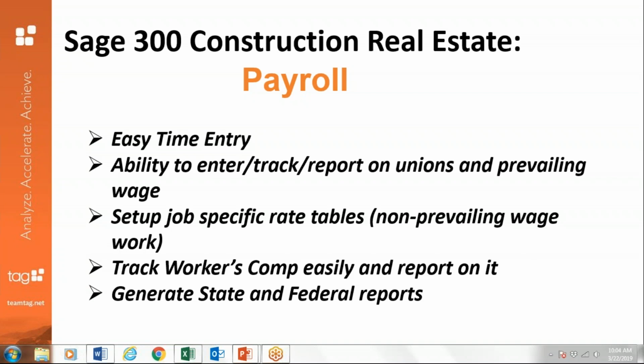You can also set up specific job rate tables. So for example, if you have Bob and he's working at, say, $10 an hour, but it's not a prevailing wage job, but one particular job, for whatever reason, you have an agreement that he makes $20 an hour, and maybe there's 5 or 6 other staff that do that same job.